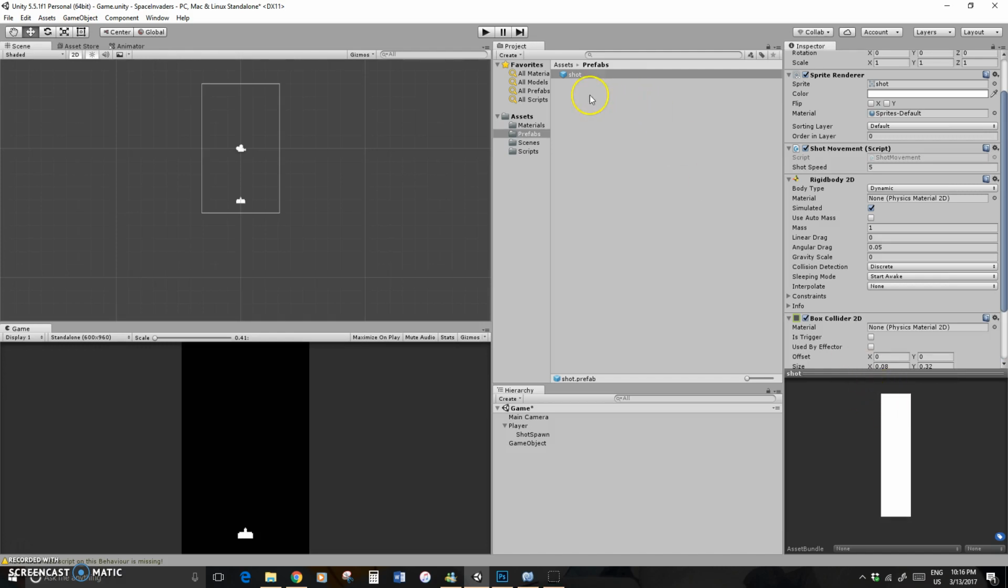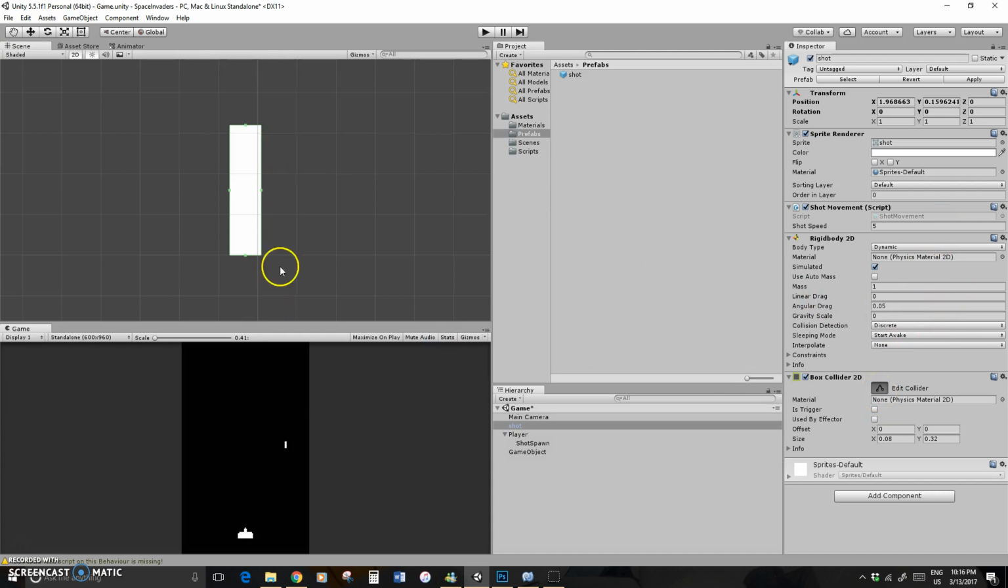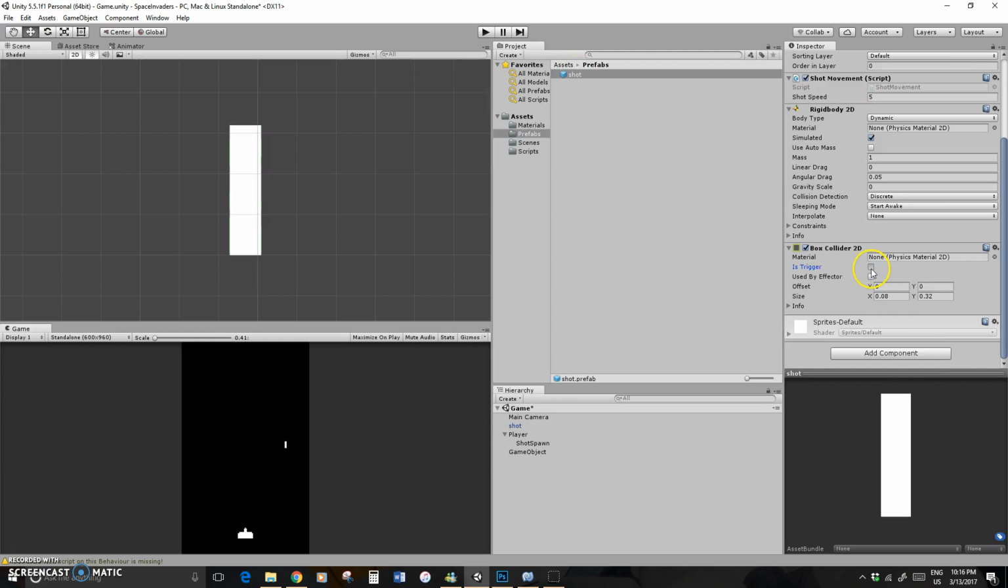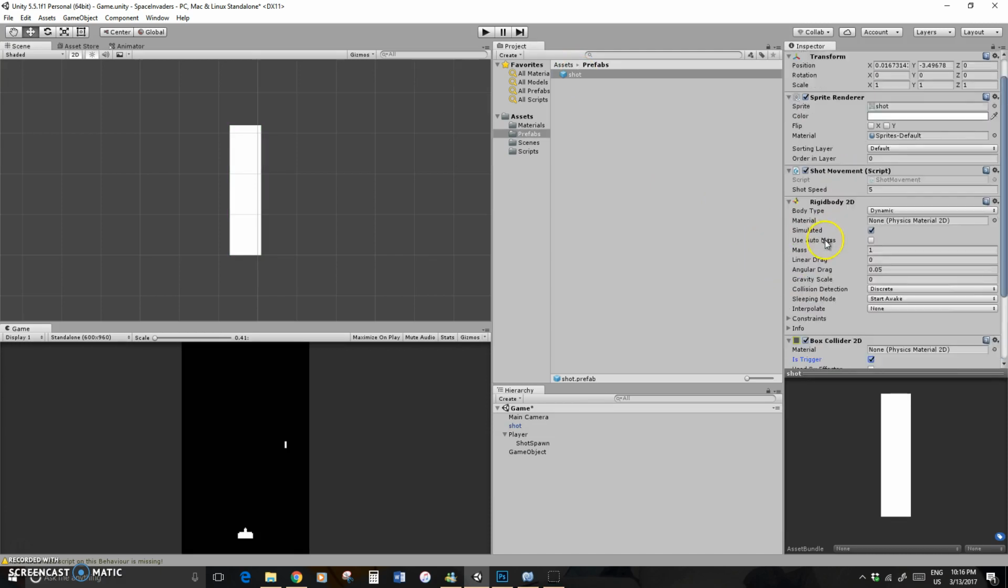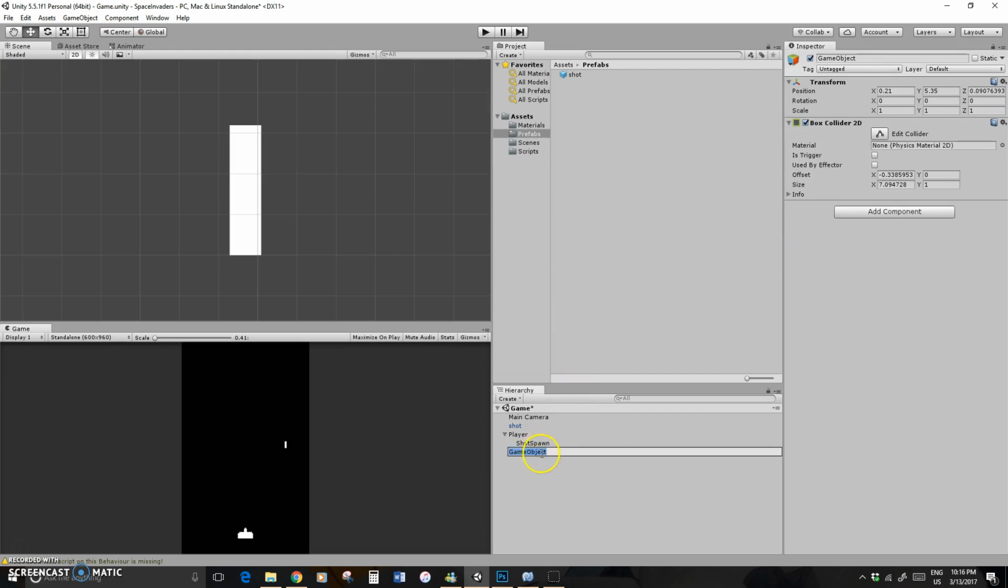And I'm sure, just let me drag one in. F, just to zoom in on it. So if I've got my box collider on it, yeah, it's nicely shaped there. All right, and these guys are going to be is trigger. Okay, so that's all my prefabs. Just double check. Box collider is trigger. Okay, good.